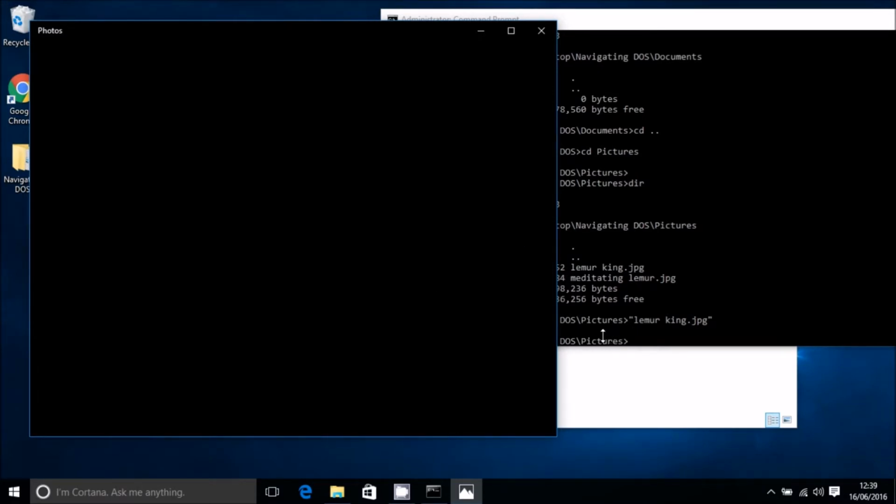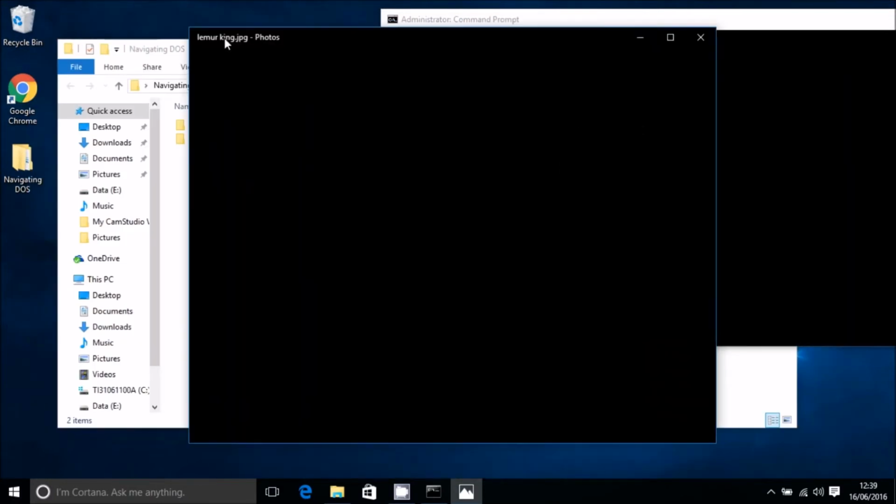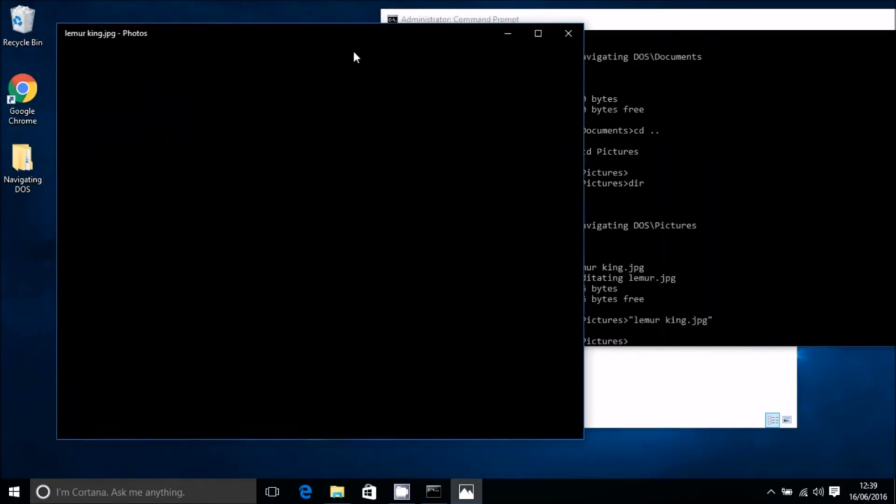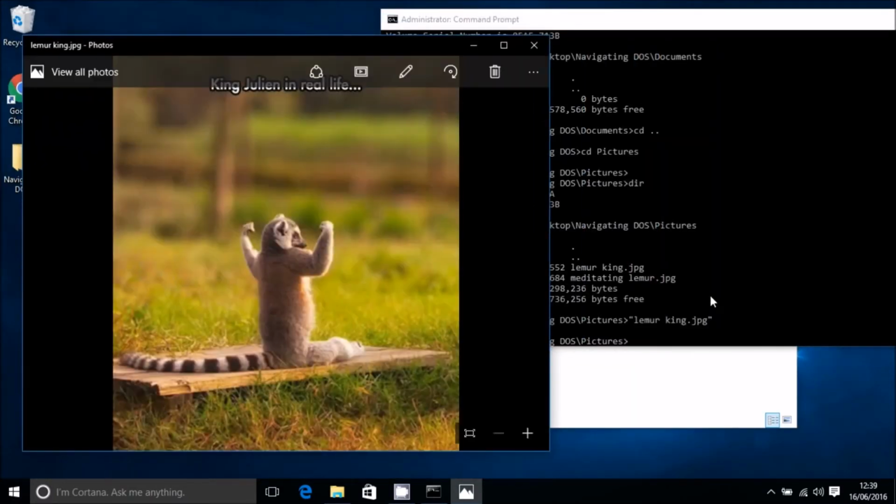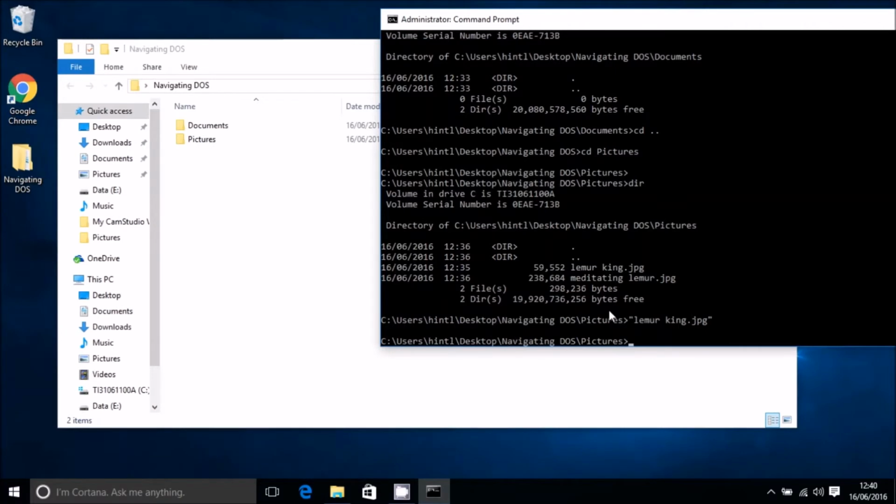So you get everything listed with typing DIR, and you navigate forth and back with CD. There we have it. Fancy lemur, and you use the dots, two dots, to go backwards. So that's not a problem.